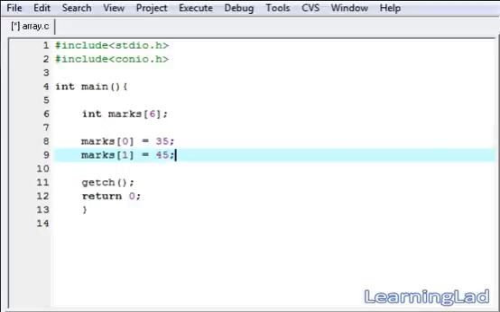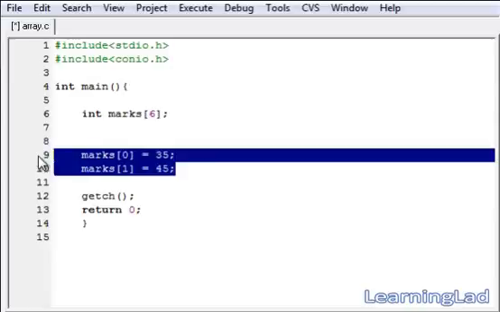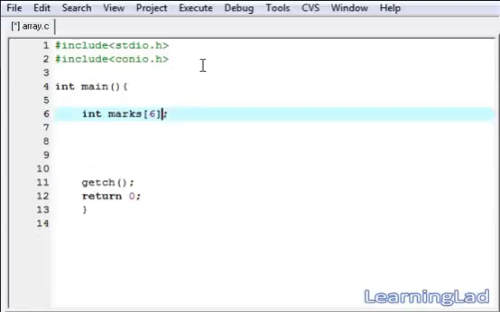Similarly we can do for 2, 3, 4 and 5, but arrays provide another easy way to initialize them. I'm gonna delete this, and after we specify the array type and size of the array, we're gonna write an equal to sign, and within curly braces we have to write the values separated by commas.